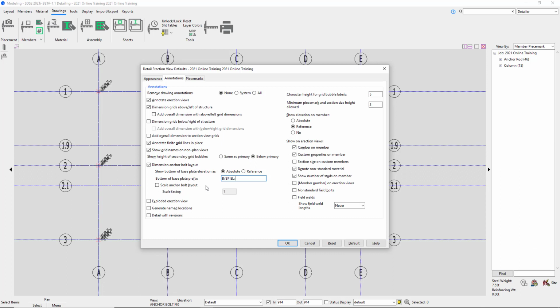Below that, do we want to scale anchor bolt layout? And then we have a scale factor below that. In this case, I'm not going to scale our anchor bolt layout. Below that, we can explode our erection view. Do we want to generate named locations? And do we want to detail with revisions? Back up at the top, we can change our character height for grid bubble labels. We can change our minimum piece mark and section size height allowed.